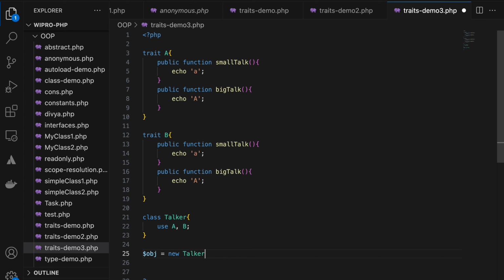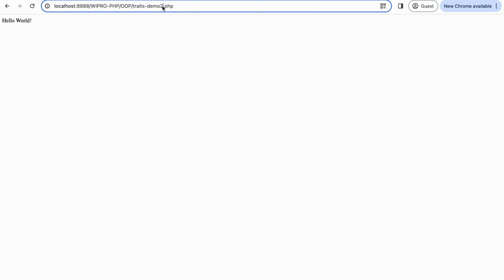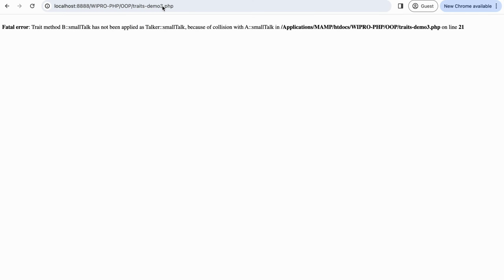Talker. I've created an object, and $obj calling, suppose that I'm calling this method, right? And this is demo 3. You see what is happening? What is happening? Error, sir. Error, but why this error? Conflict. The conflict is happening.